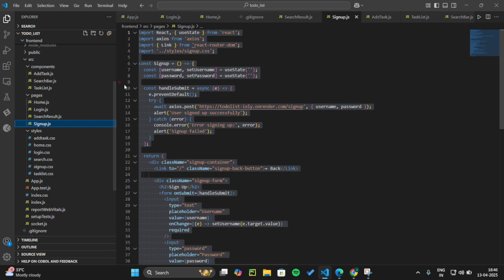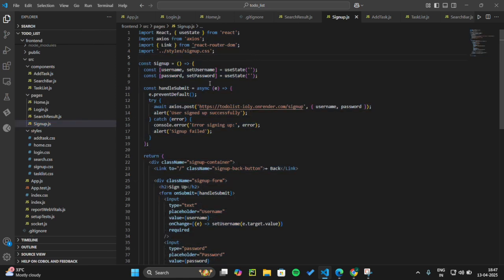And next up, we have the sign up page, and it is implemented using signup.js. This page allows new users to register using a username and password. When the form is submitted, we send the data to our backend using Axios and show a success message if sign up is successful.